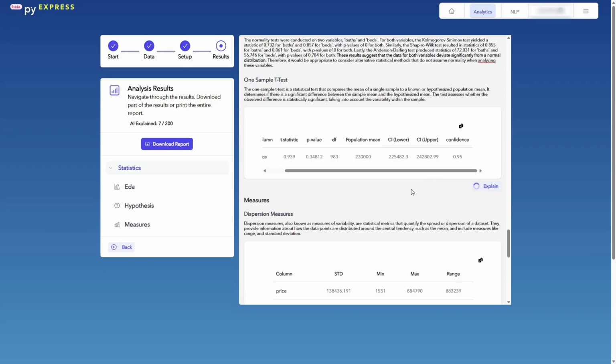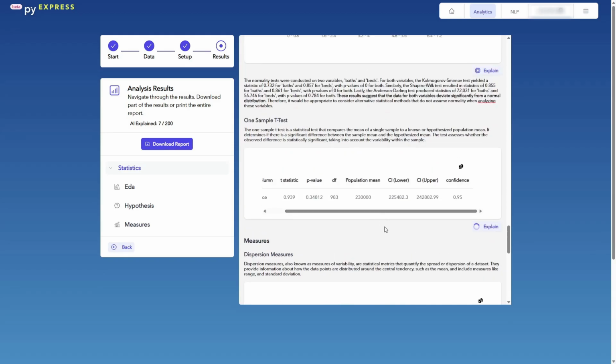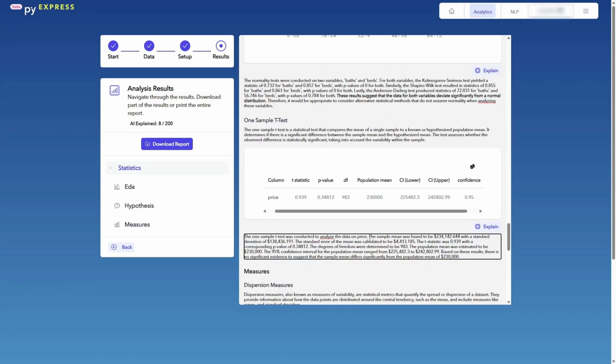Similarly, we can ask for explanation of the hypothesis testing results. As we can see, our assumption is valid. The p-value being greater than 0.05 means that there is not enough evidence to reject our hypothesis, within a confidence level of 95%.